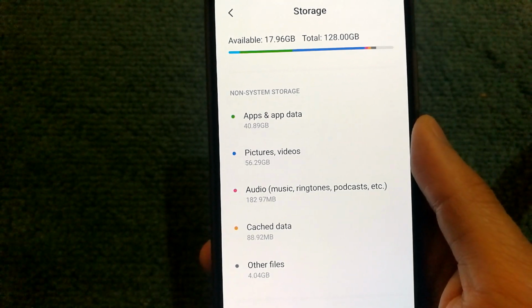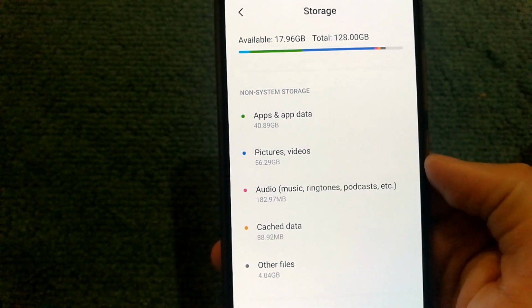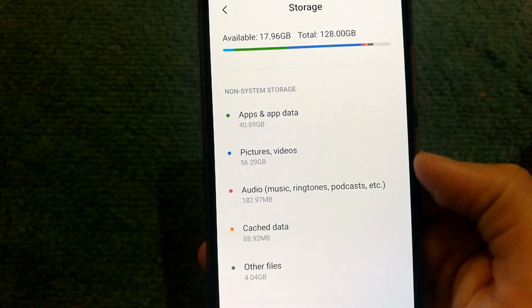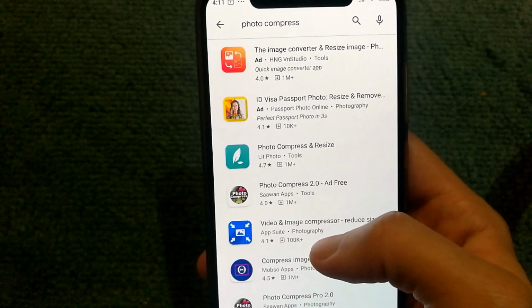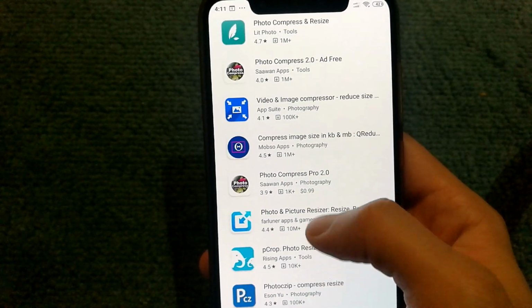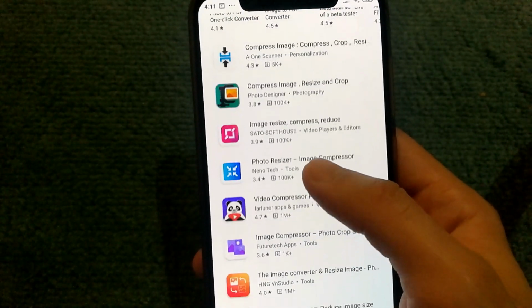If you have a lot of pictures like me on your Android phone, what you can do is compress those pictures and create more space on your device. There are a ton of photo compression apps available on the Google Play Store, and most of them are free. Feel free to try out any of these apps.